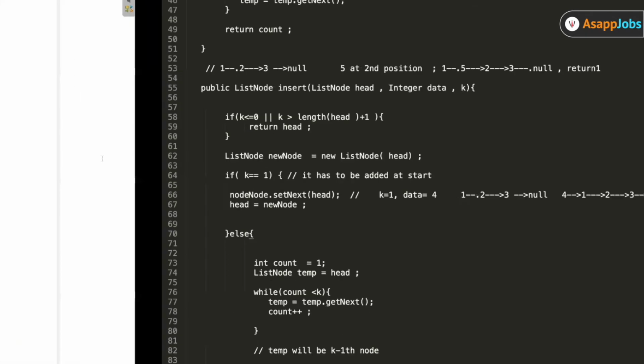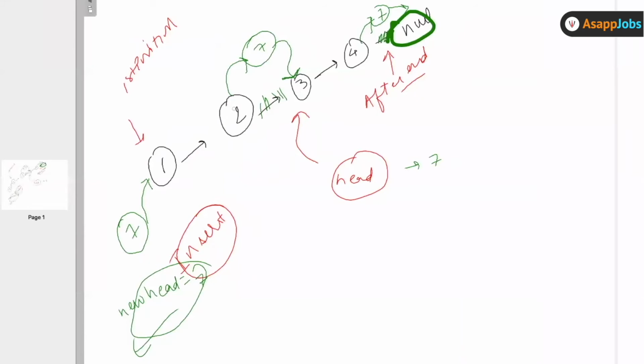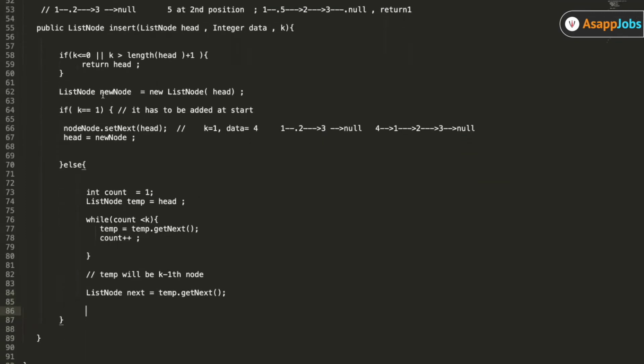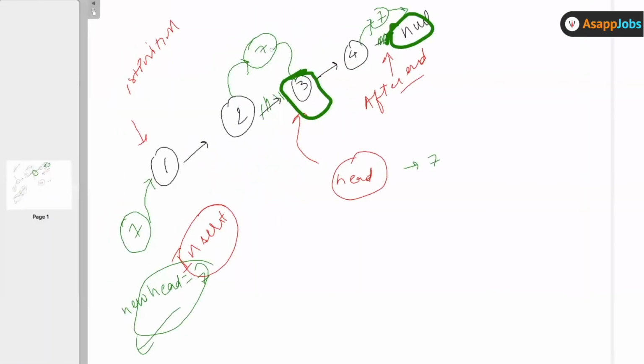As you can see, I'm here right now, and I have found the next node. This is my next node, and 7 is the new node that I created. So 7 dot next should be this one. I'll do this in the code: new node dot set next should be this next. Once I do this, I have implemented this part.